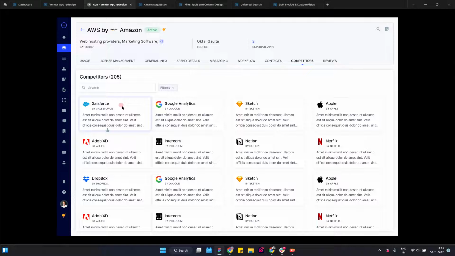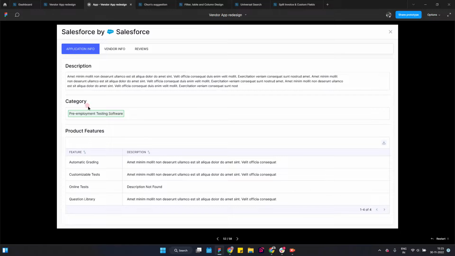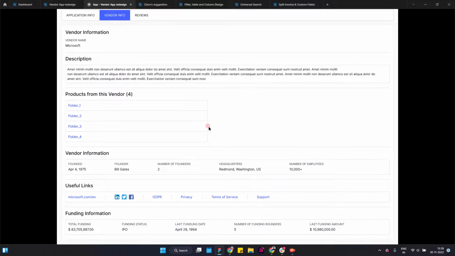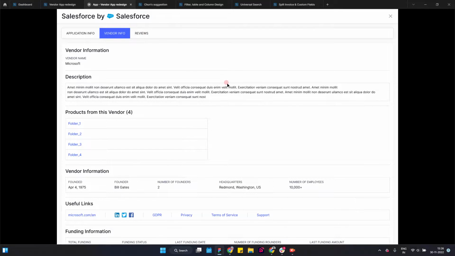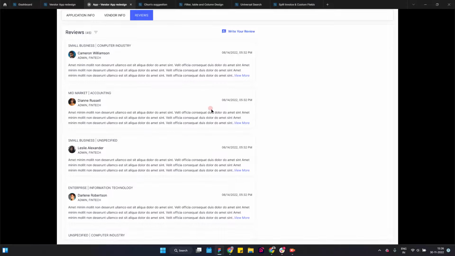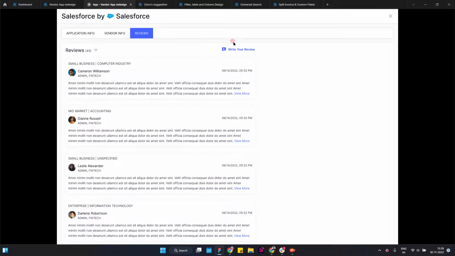And on click, currently what happens is we show the Salesforce info at this position only. But in this new design, if I click on this one, on a full-blown pop-up, I would be able to see all these three: app info, vendor info, and reviews. These are the vendor info. And on the review tab, I would be able to see the reviews in this part. And if the user wants to write a review, on click, it just opens up the current pop-up that we have in our system.